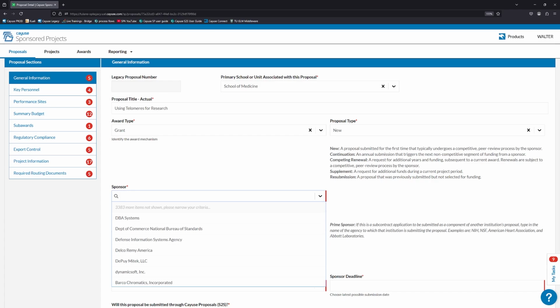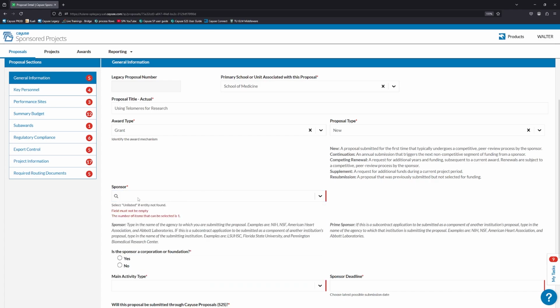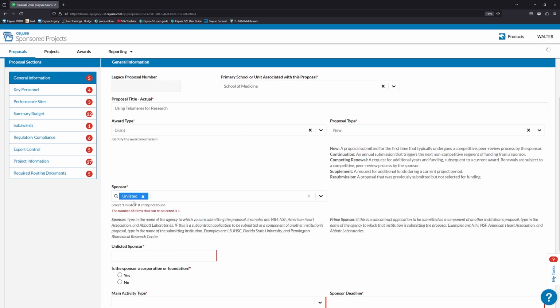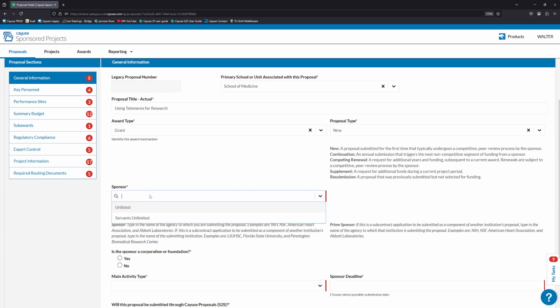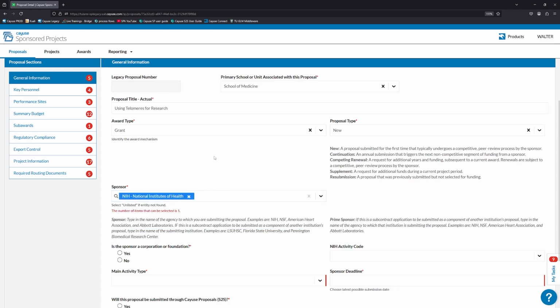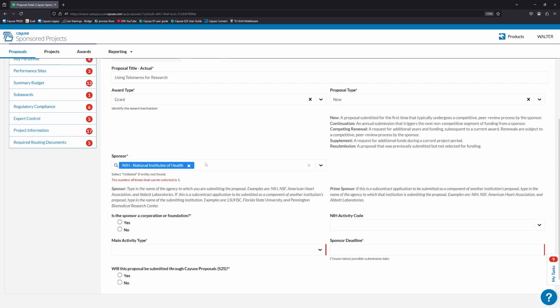But before I do that, know that I've got a note right here that says you can select unlisted if the entity isn't found. So if I type in unlisted, you can type in your own sponsor. We're looking at this page every day, and when we see unlisted sponsors, we will add them to our system. So we want to make sure that this will not hold up your routing process. So I'm going to go back here and just type NIH and get that going. Again, there's no need to email us if you can't find a sponsor. Just do some good searching. If you can't find it with your search tools, then put in unlisted and we'll have a look at it.